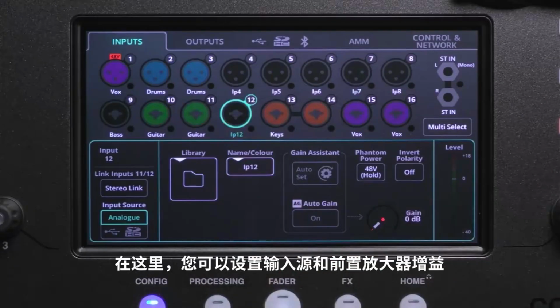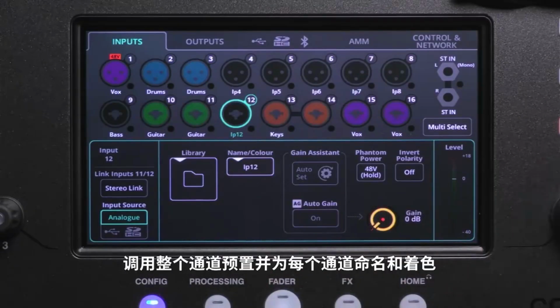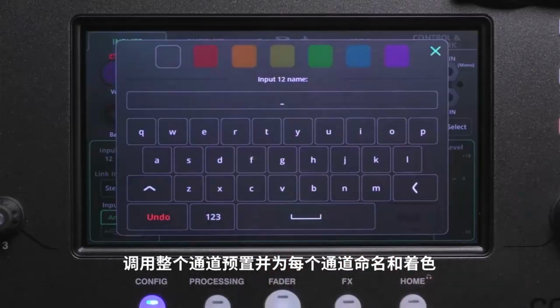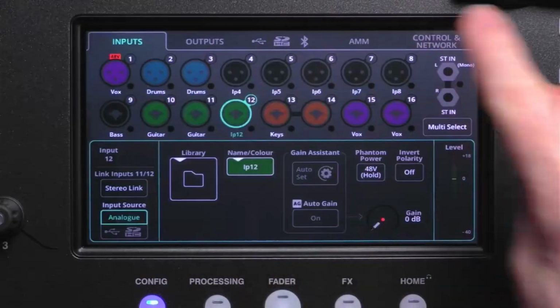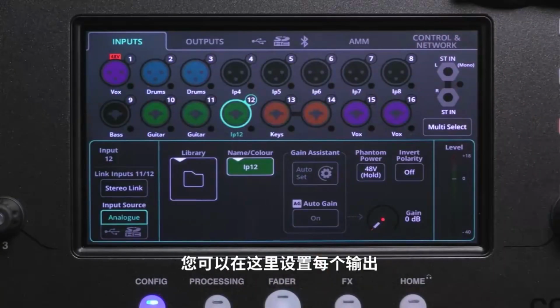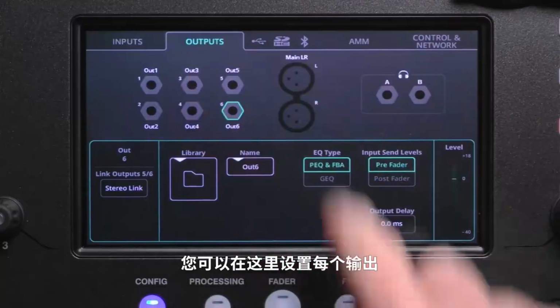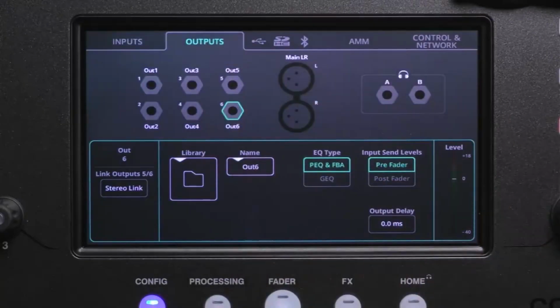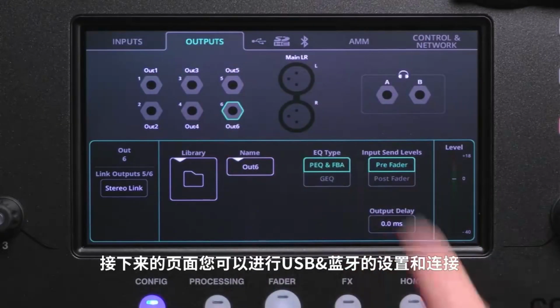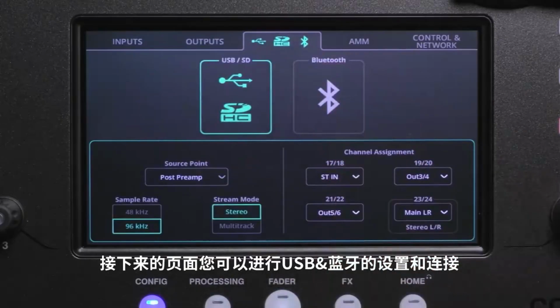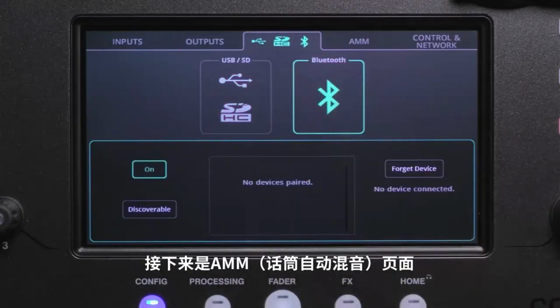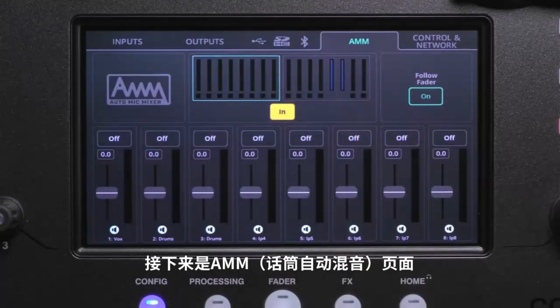In here, you can set up the input source and preamp gains, as well as recall a whole channel preset and name and color each channel. Outputs is similar and where you would set up each output. Next are the USB and Bluetooth config and connections. Then you have AMM setup and adjustments.